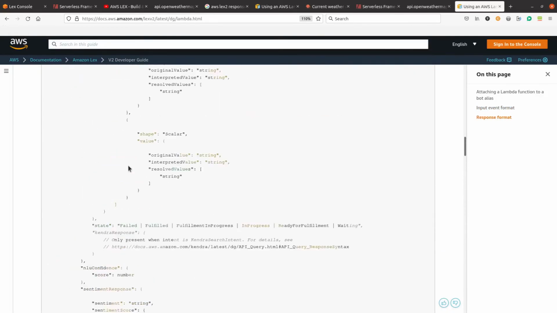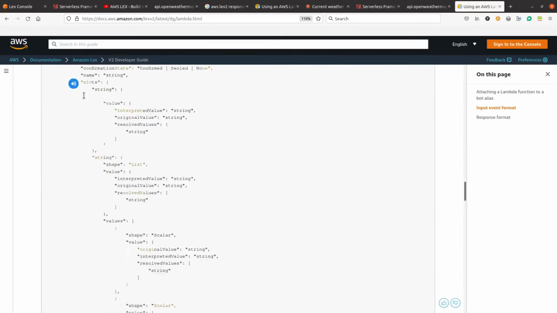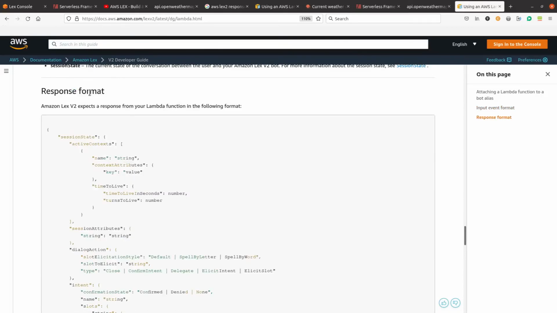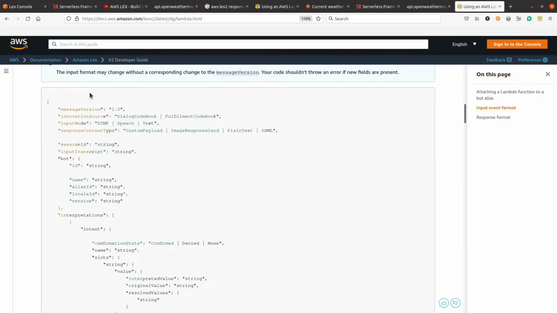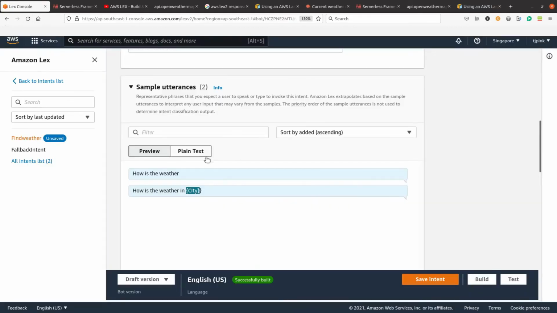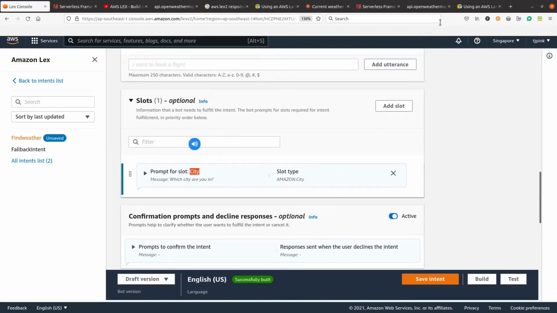So what are the differences? The main difference is the input event is from the Lex to the Lambda function, and the response format is from the Lambda function back to the Lex. So we have to get the information of the slots, or the city. The user enters which city, that is the slots. Okay, and then it will be stored inside the city as what we have created just now, the city, and this is the slots. Okay, city. So the name is very important.